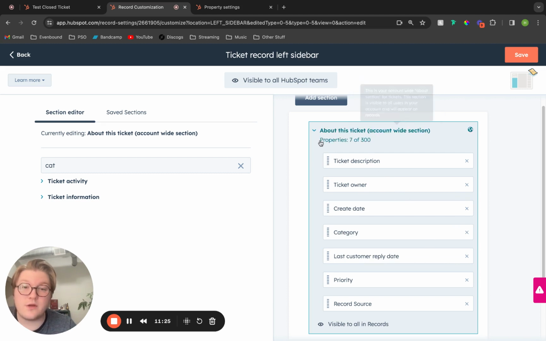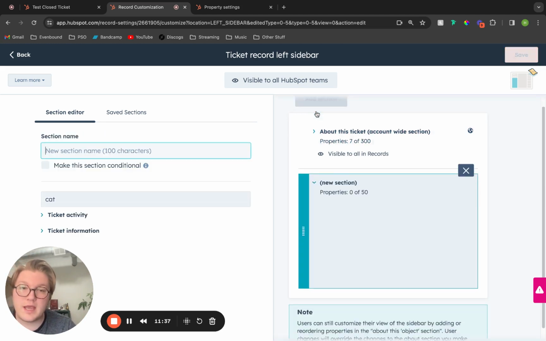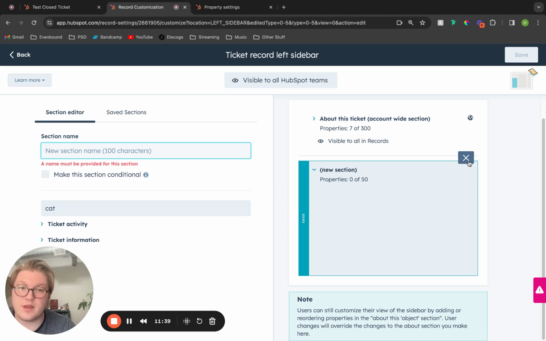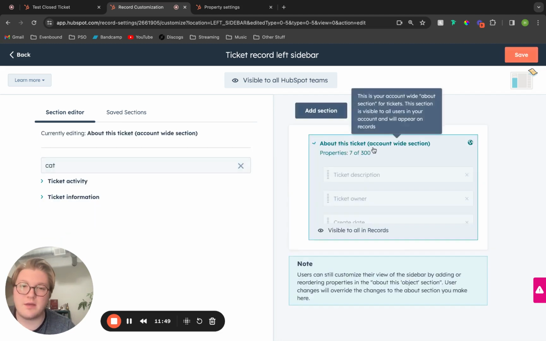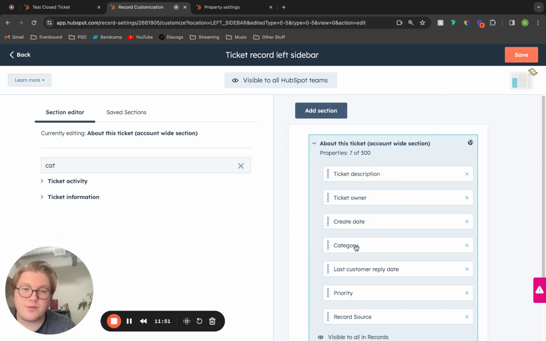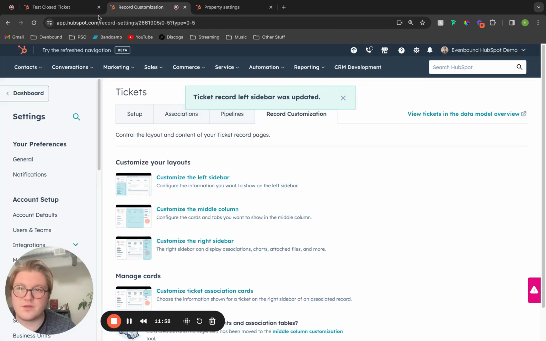And in addition to this, if you want to have separate sections of properties, for example, if different categories have different information that you need to capture, you can add different sections for those different informations, and you can even make those sections conditional on, for example, that category property or anything like that. Say I've added that category property to our left-hand side of about this ticket. I'm going to click save so that it saves for the whole team.